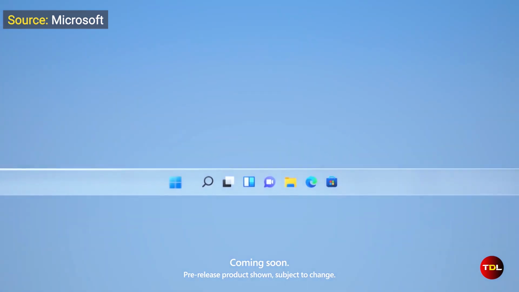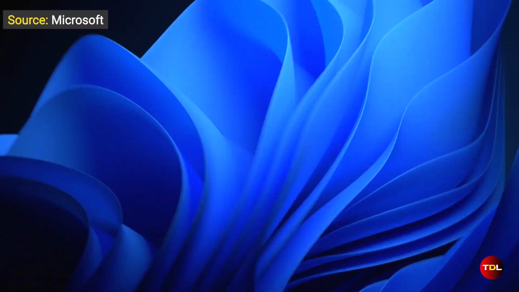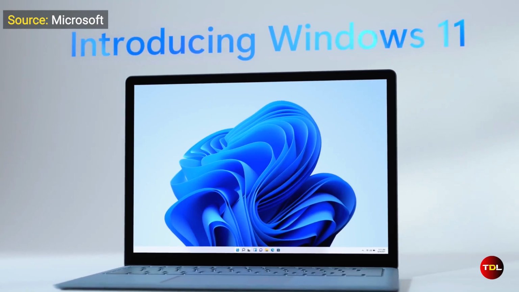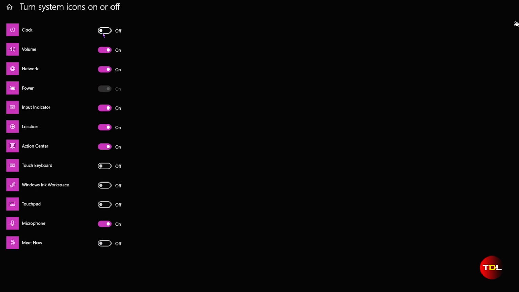Windows 11 has brought in some new features and improvements that make it look sleek and modern. But there's one thing that some users miss from the previous versions. That is the ability to hide the date and time from the system tray. You must be wondering, why not just avoid seeing it?